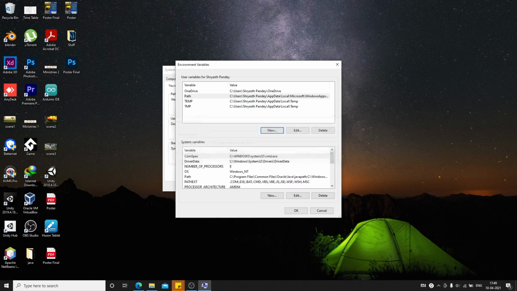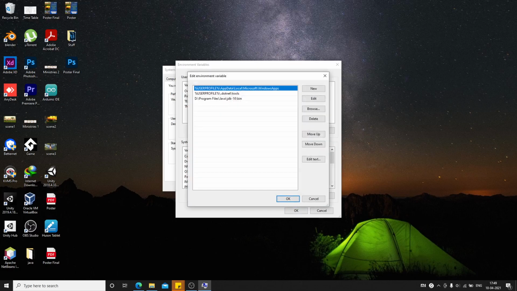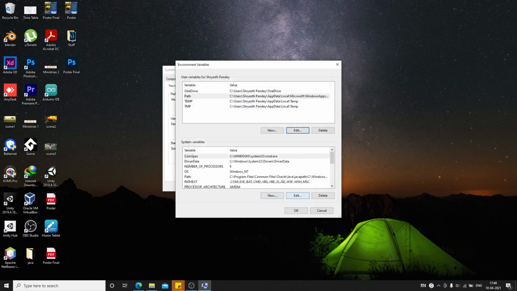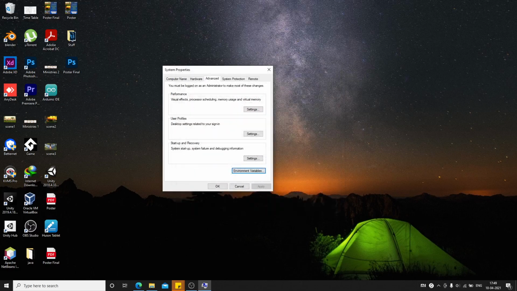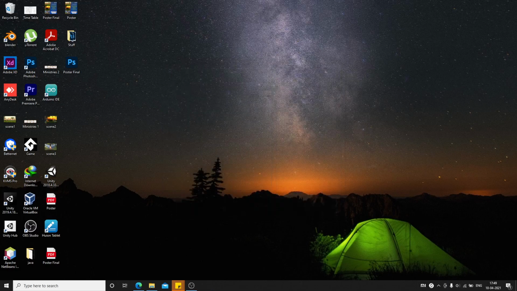If you already have the Path variable here, select Path and click Edit. You will get this type of window. Click on New and enter your location here. As you can see, I already have this one here, so I don't need to do this step. After that, press OK, and we will get our path set. Okay, close this, close this.